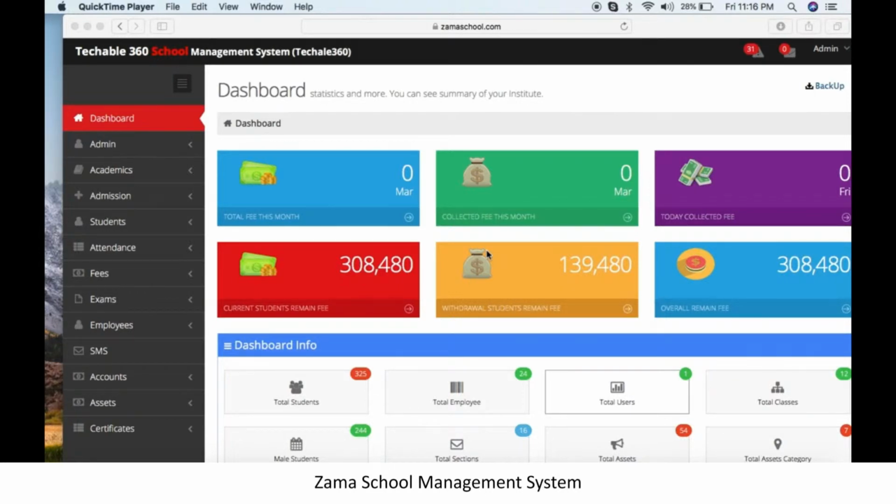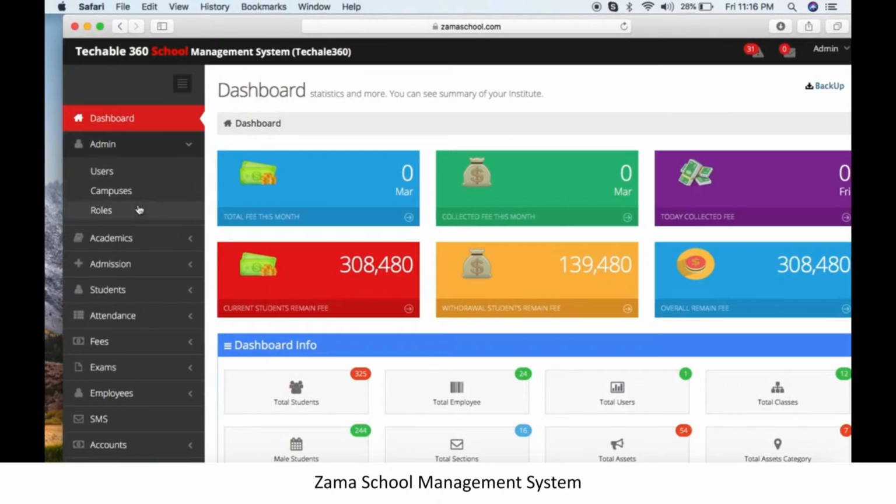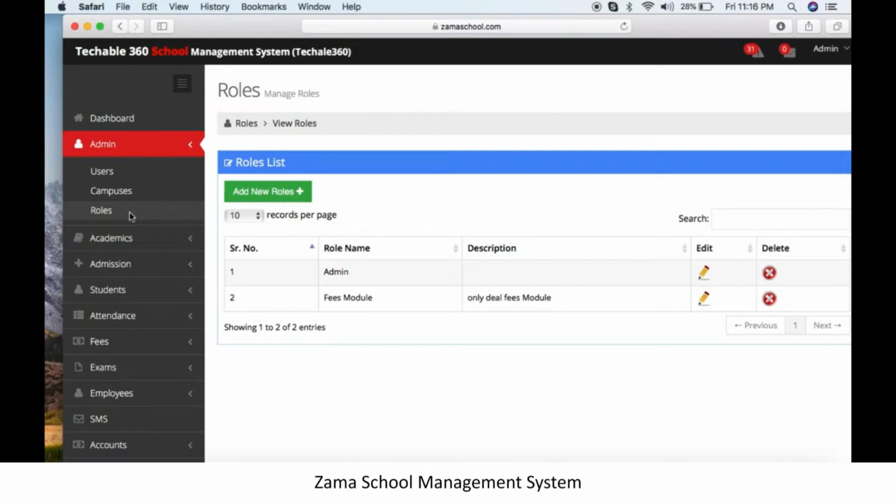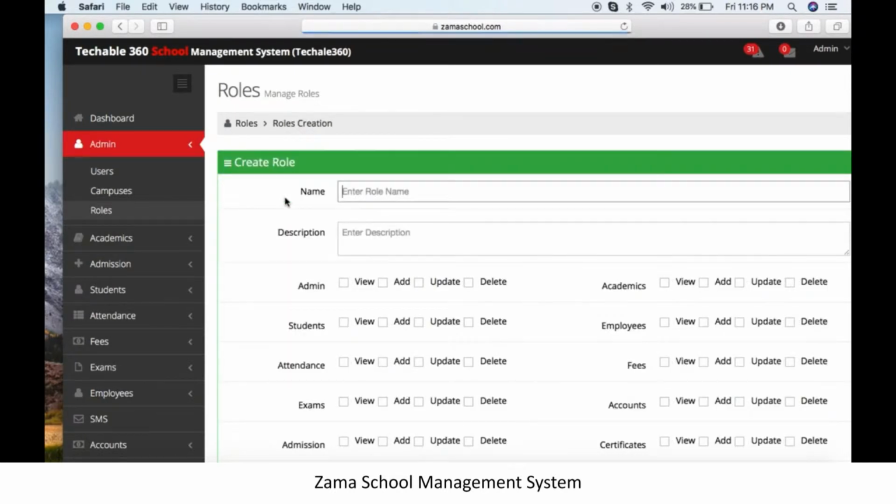Now how do we create this role in ZamaSchool software? Let's do a practice of it today. First of all, we need to open the admin module, then click on roles. We need to create a new role here, so just click on the add new role button. Now the task of this role is to only deal with exam related data, so I will give it the name exam and a description. You can type anything, let's say only deal with exam related stuff.